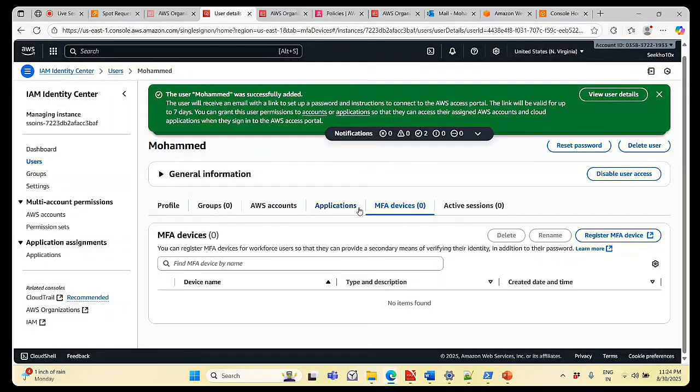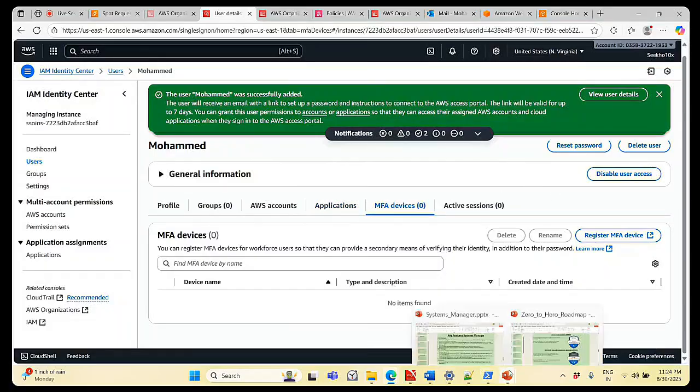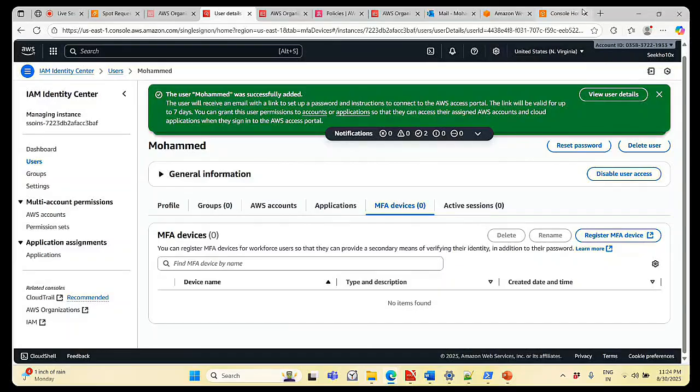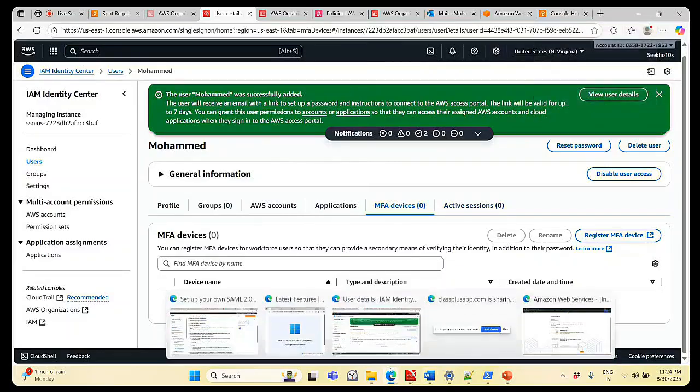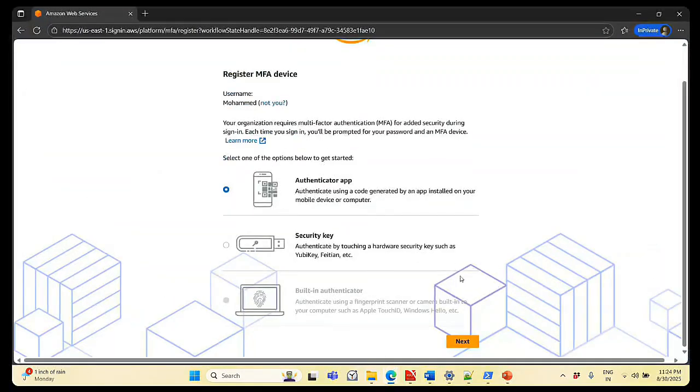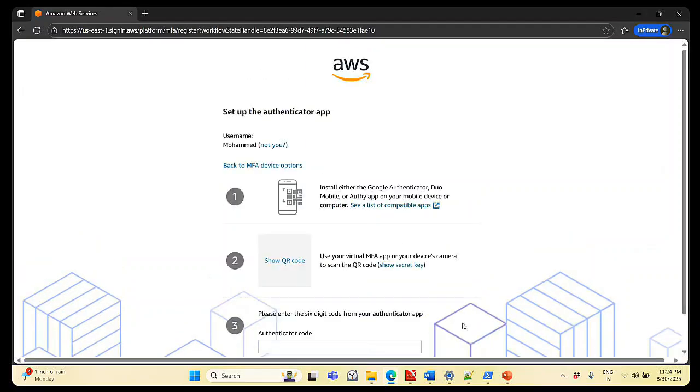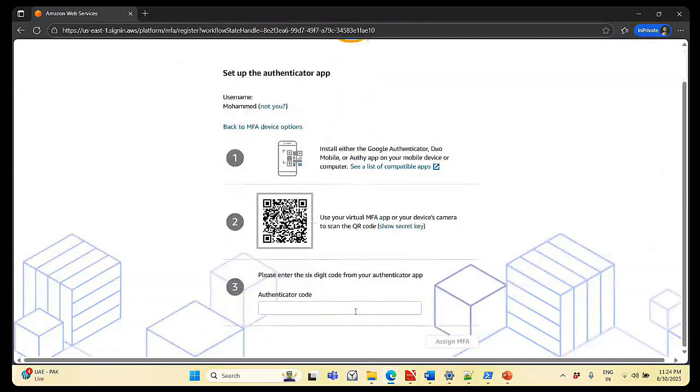And here I am creating a user. Why have I created this user? Because I want to demonstrate an application. So by adding an application to this user, let us see. I have already installed my application, so you can use the same thing.